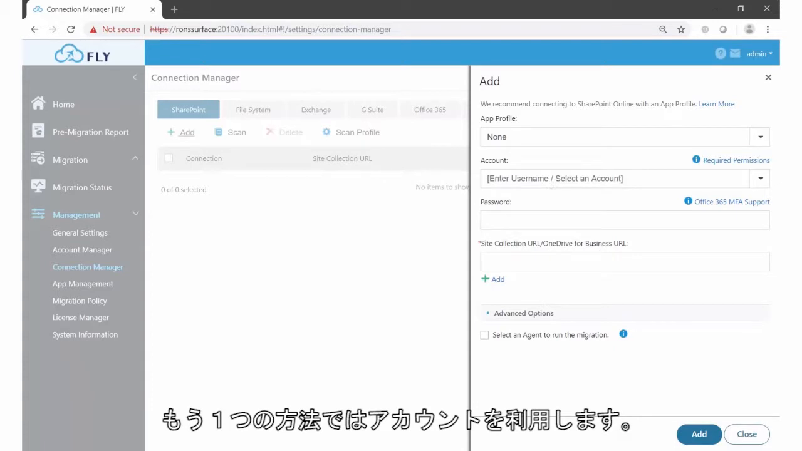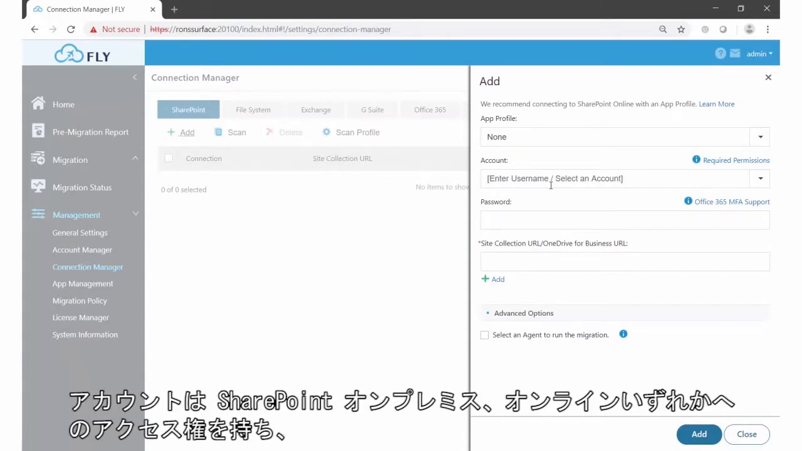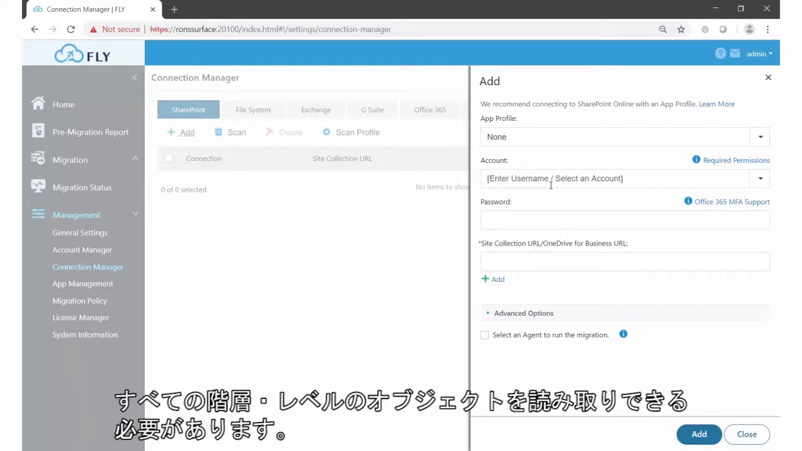Or you can use an account. The account would be someone with the permissions to go into SharePoint, whether it's SharePoint on premises or SharePoint online, and be able to read through that entire hierarchy and see all the different objects at all the various levels.